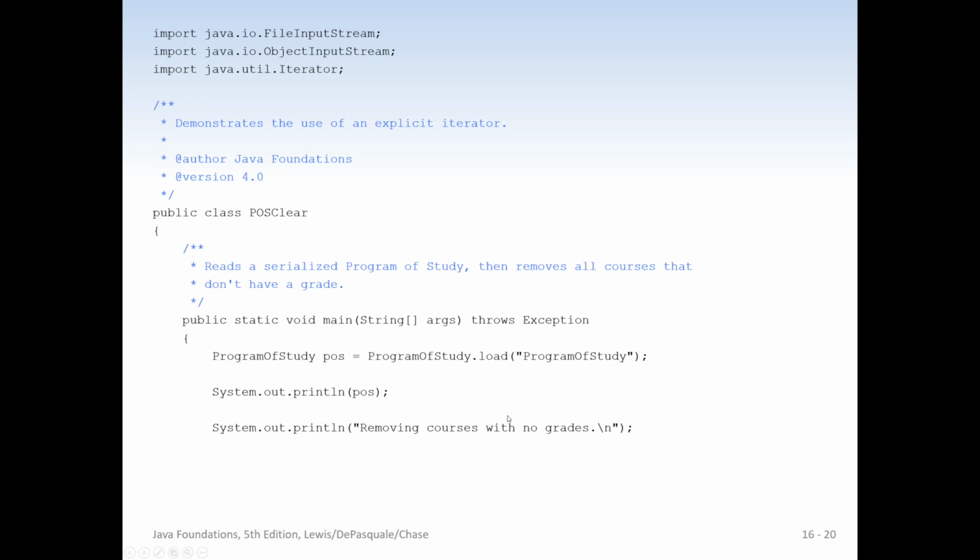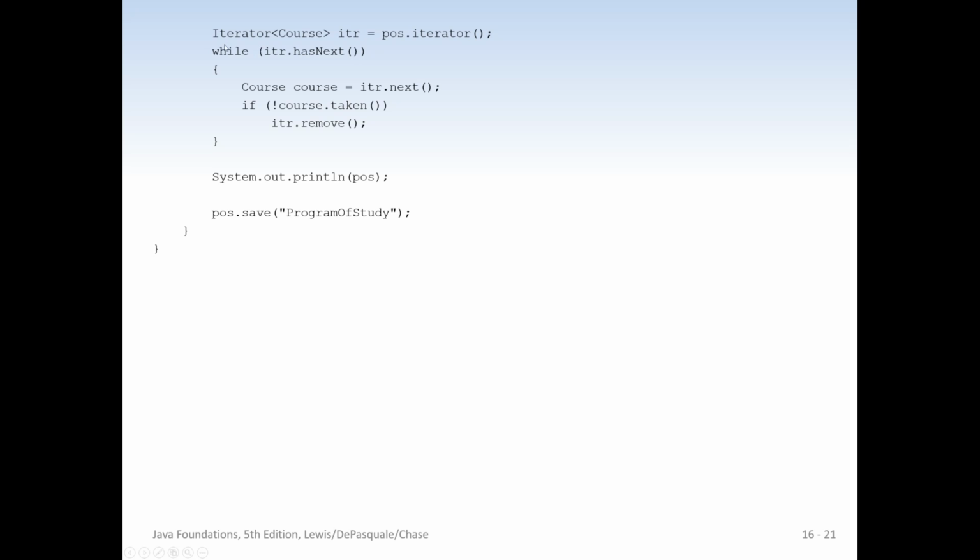So we're going to look at removing courses with no grades. We're going to get an iterator for the course, which is just from the POS iterator. Remember, this is going to be a list. This is going to iterate over the internal list. And so we're going to say while itr.hasNext, same loop we looked at before, course equals itr.next. And then if not course.taken, meaning that this thing doesn't have a grade, we're going to call itr.remove.